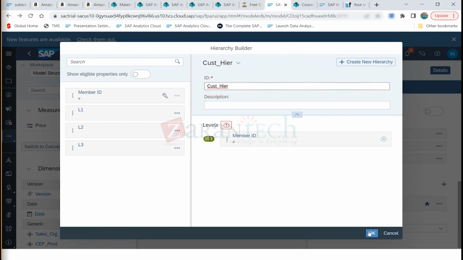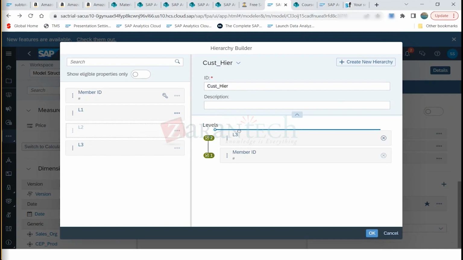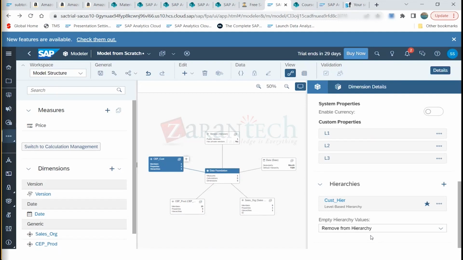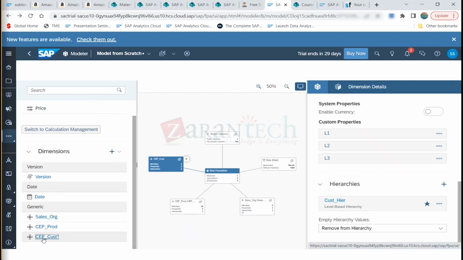Now you just pull the lowest node, which is member ID. Then after that, it will be 3. Just click on that 3. No, the third one is the node above. That's how. Yes, L2, L1. Yes, this is correct. Now show eligible property or no? No, you don't need to do that. Just say okay. So now I copy and paste that data. Okay, the dimension is set.